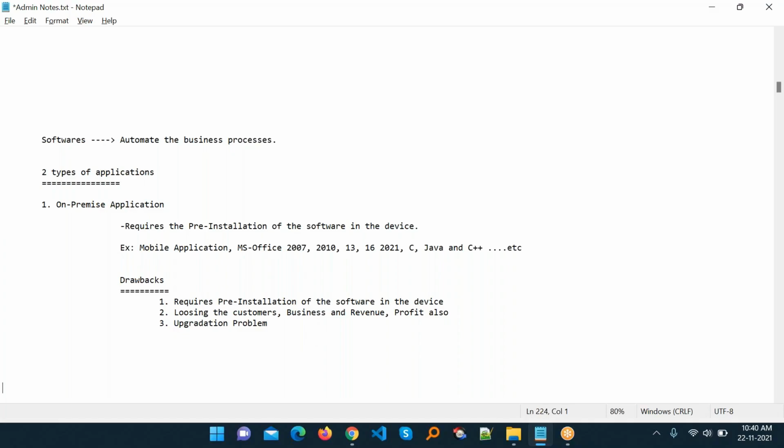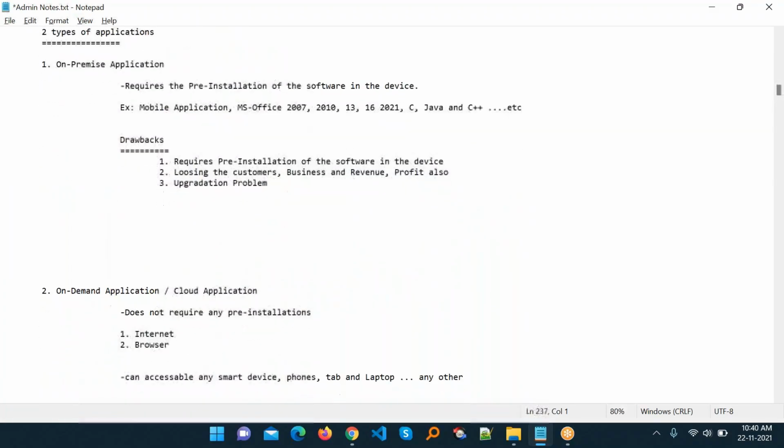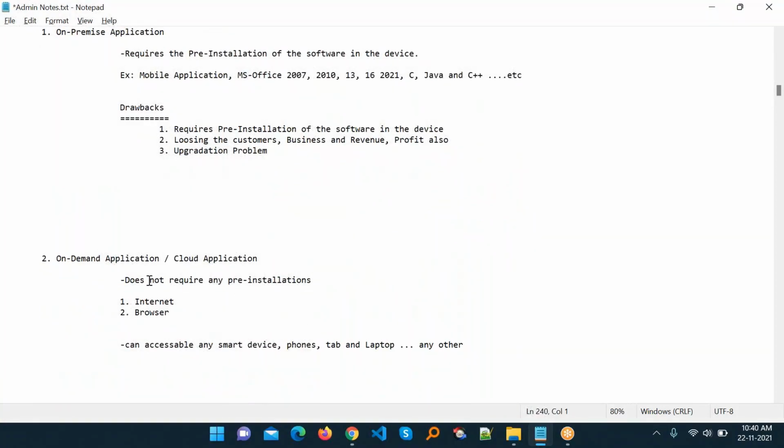So let me explain the other application type, which is called on-demand application. This is very important nowadays: on-demand application, that is called cloud application. So if you are working as an AWS engineer or DevOps, okay, or any cloud technology, all of it comes under on-demand application.